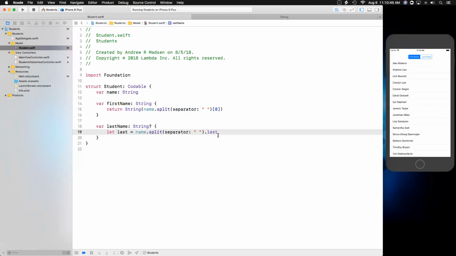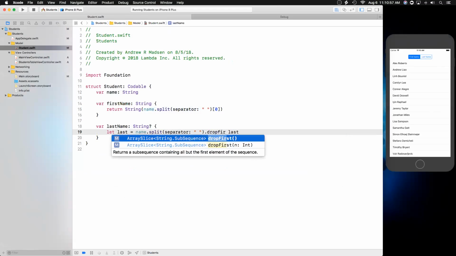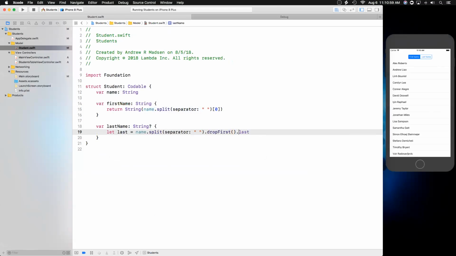Now, of course, if they only have a first name, this is still going to be the same as the first name. So we can, before that, do drop first. This says take this array, drop the first element, and then take the last element of what you've got now. And that will work. This will still be optional. It will be the last thing, not including the one that we are returning for first name.